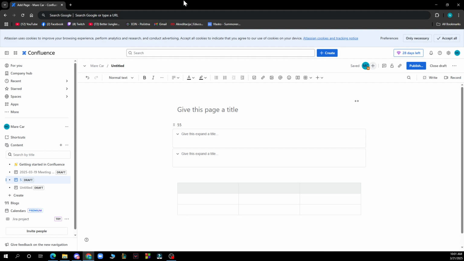Today, guys, I'll be showing you how to create a folder on Confluence. So guys, the first thing that you of course need to do is go to Google and type in confluence.com. After that, you just need to log into your profile or register to Confluence if you haven't already done that, of course. But now guys, let's see how you can actually create a folder on Confluence.